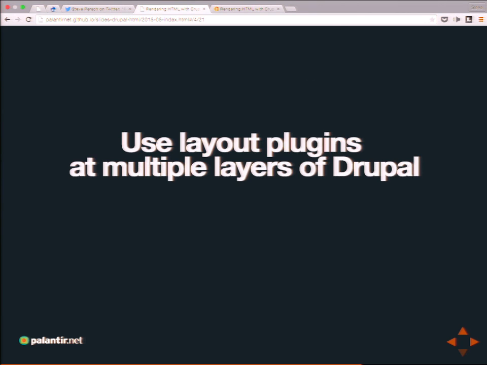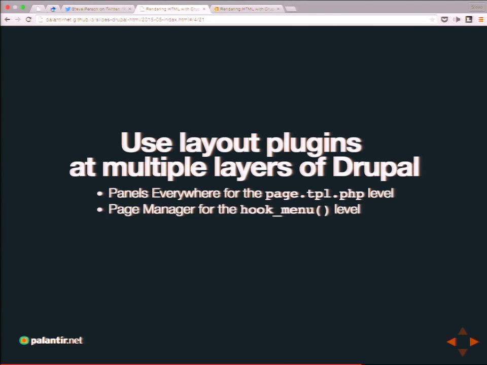And one of the things we like about panels is that you can use it at multiple layers of Drupal. You can use the panels everywhere module at the page.tpl level. You can use page manager at that hook menu level. What happens when you go to this URL? That's up to hook menu. You can use panelizer at the view mode level. And if you don't want to, you don't have to use the part of panelizer that lets editors change per node. You can just say, all article teasers are going to use this panel's configuration. And you can use mini panels at the block level.